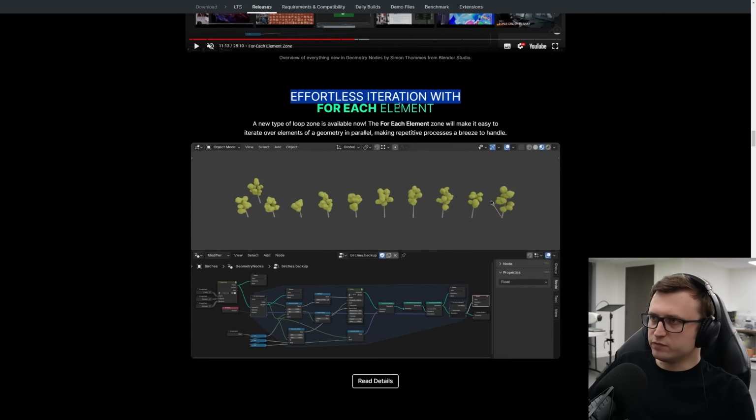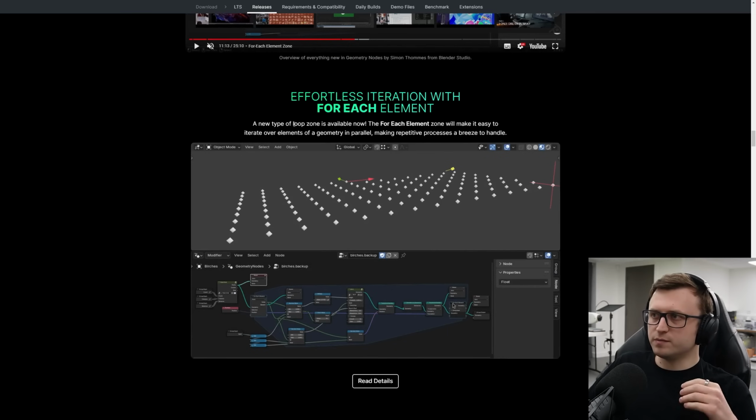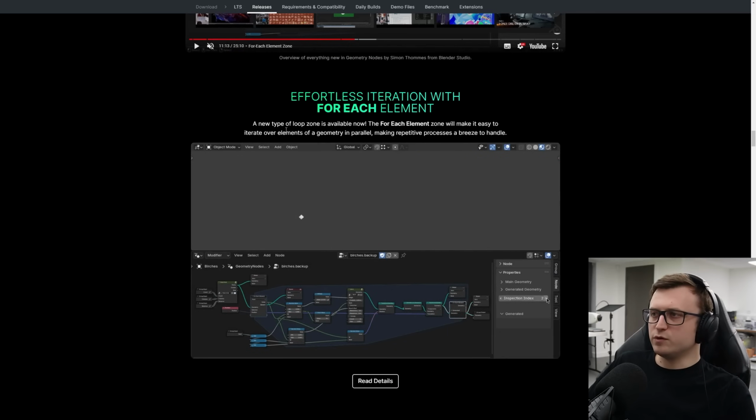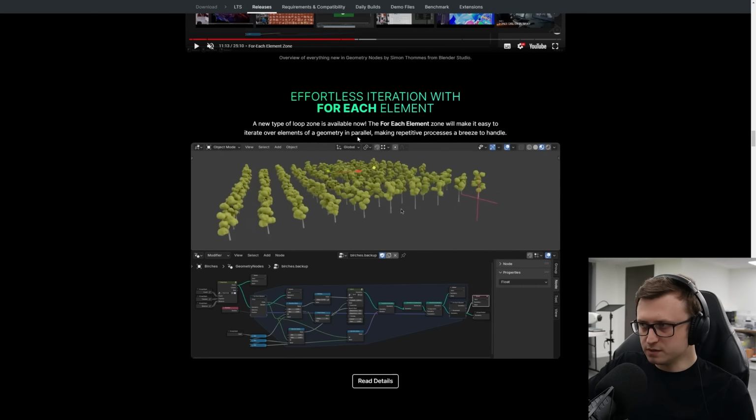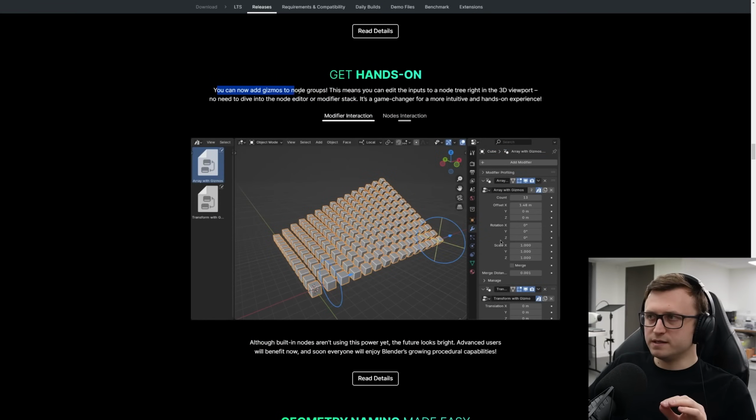Effortless iteration with for each element. So the for each zone is something that people have been waiting for a long time. It's a new type of loop zone, and it will make it easy to iterate over elements of a geometry in parallel, making repetitive processes a breeze to handle. So really, if you want to do an operation to every object, you only need to do it for one inside of the zone. You can also now add gizmos to node groups.